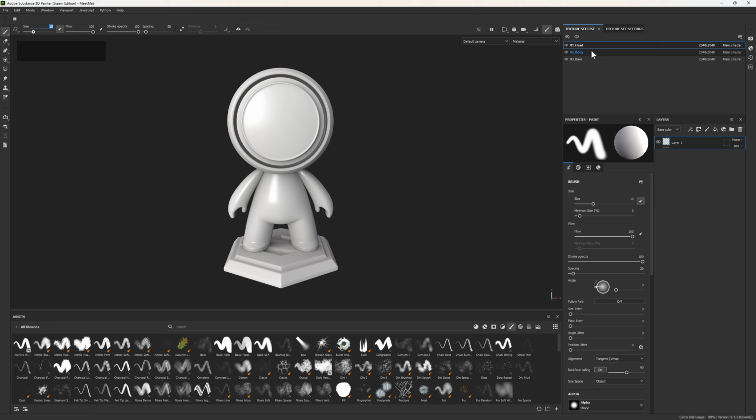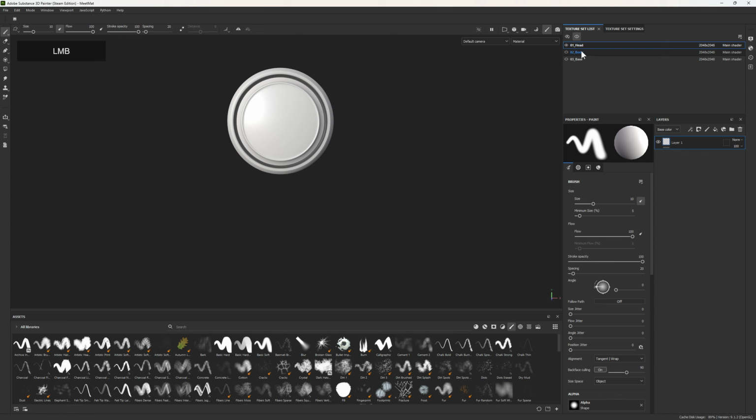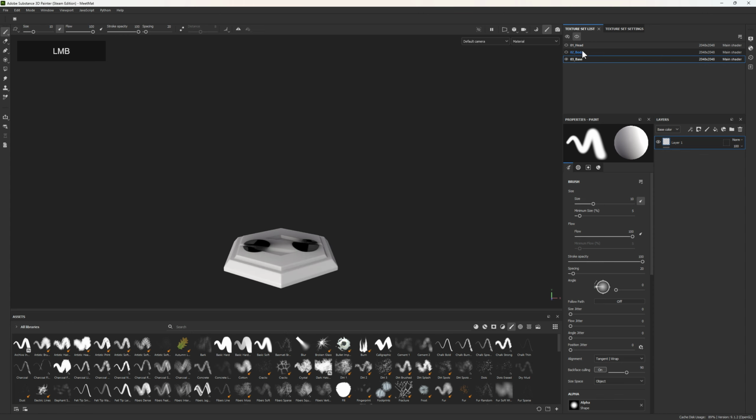You can see my texture set list right here. I can click to change between them. I can isolate a selection if I click this eye icon, or I can hide all and show all.